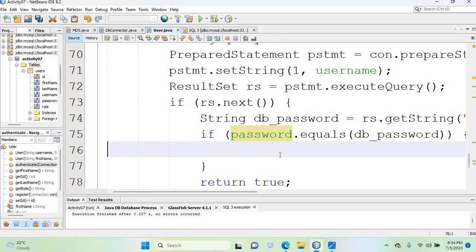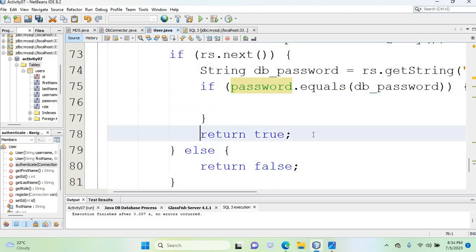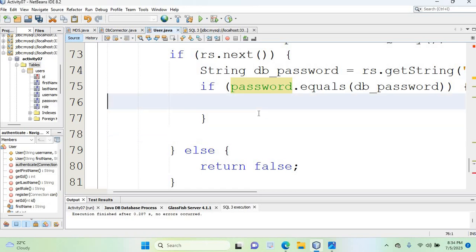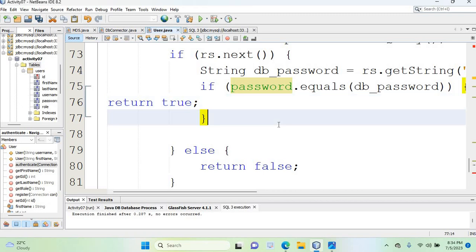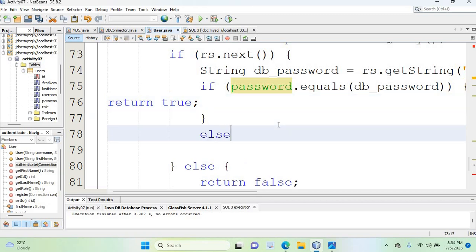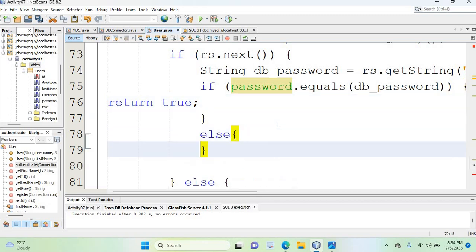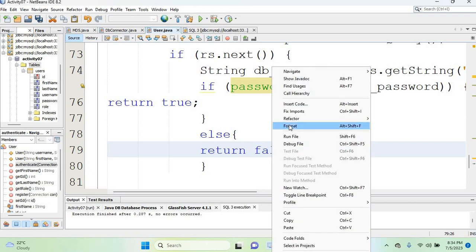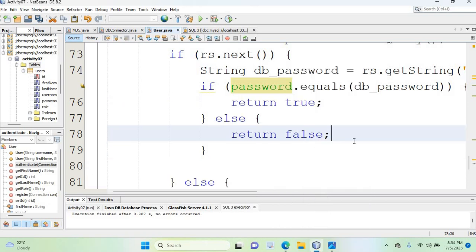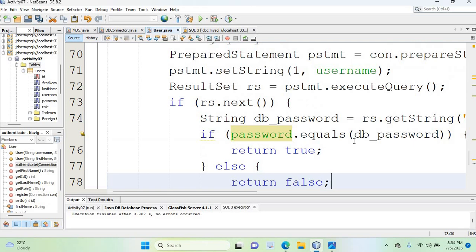So if it is true, so that means if these two are correct, so then we are going to return true value here, else we are going to return false. So that means this user's password is not correct. So in this case also we are not going to consider this user as an authenticated user, so therefore we are going to pass a false value.